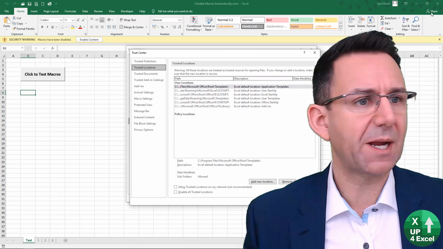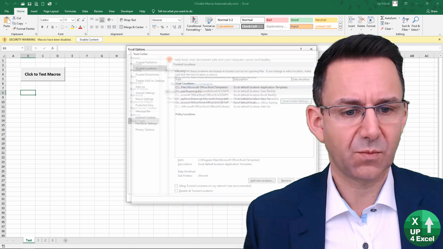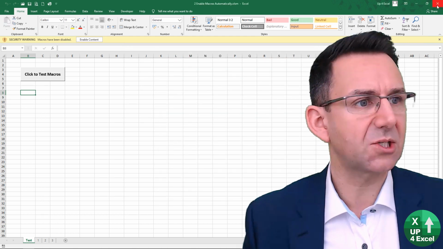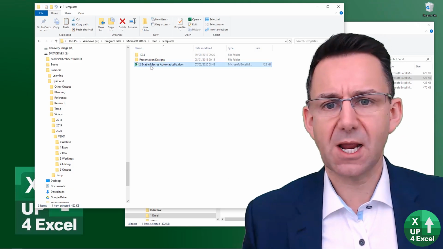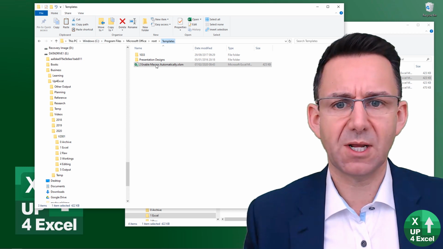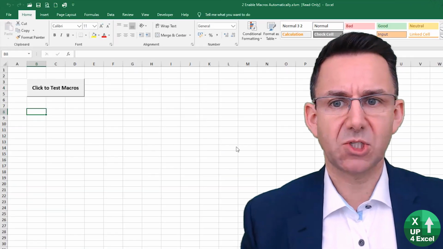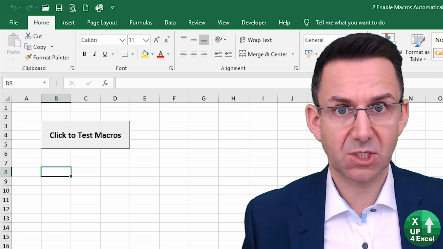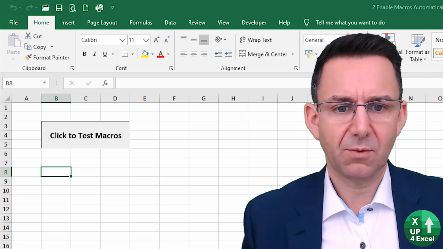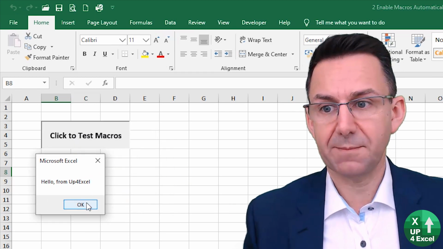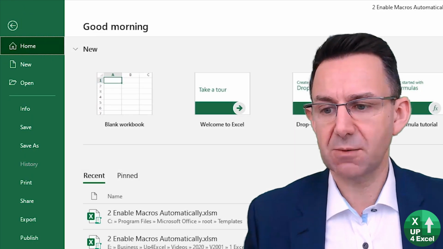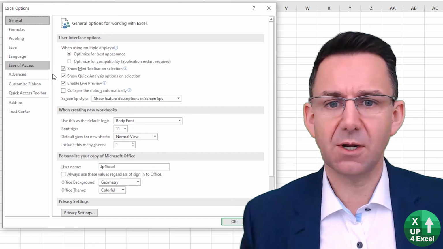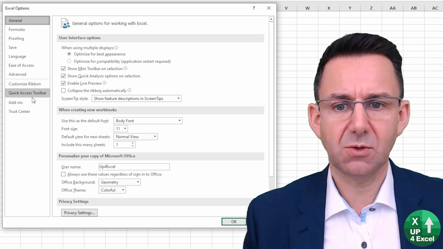Right, if I go back to Excel and cancel out of all of this and close it, now I'm going to open from that template location this spreadsheet, and you can see no security warning, macros work straight away. And the same would be true if I set up my own trusted location. So I'm going to do that now.